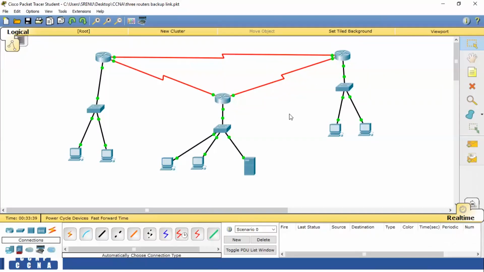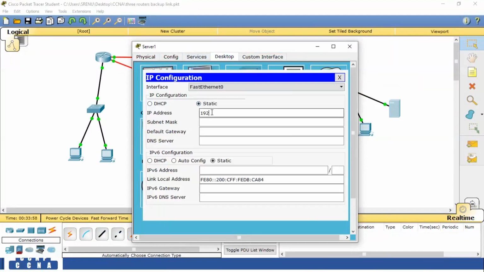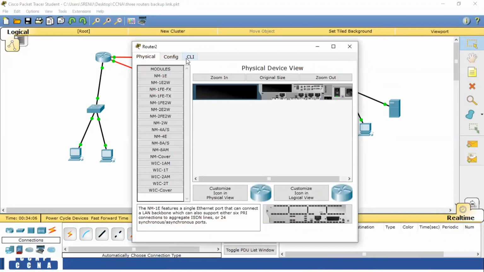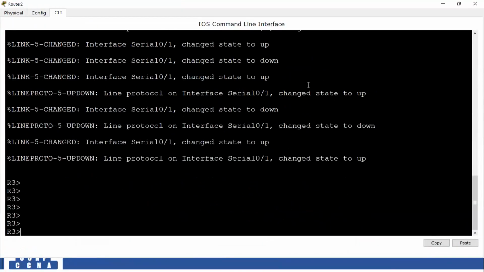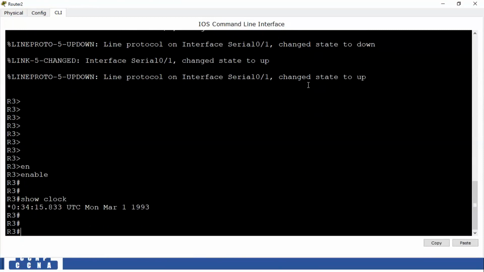I have just rebooted, right? I'll do one thing. We'll see this practically in R3. For R3, the server IP is 192.168.2.123. Before enabling NTP, first let us check the clock on R3. Show clock. It's even showing 1993.